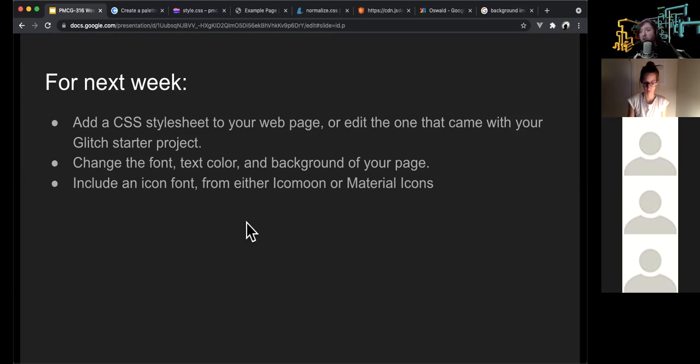I'll tell you what I'll do. I'll just make a little boilerplate page, and I'll ask you to edit the CSS for it. How's that? Okay. Cool. All right.